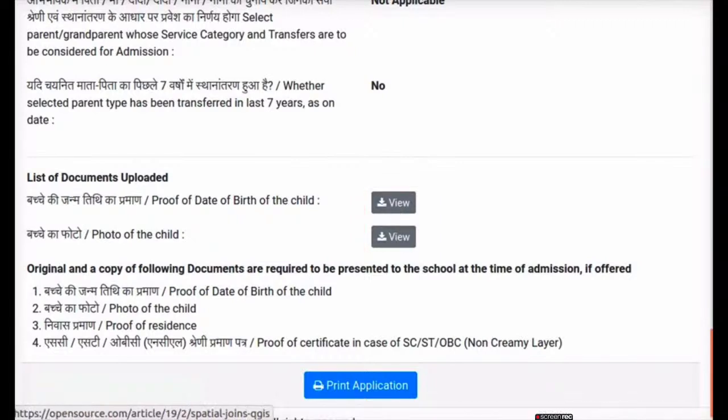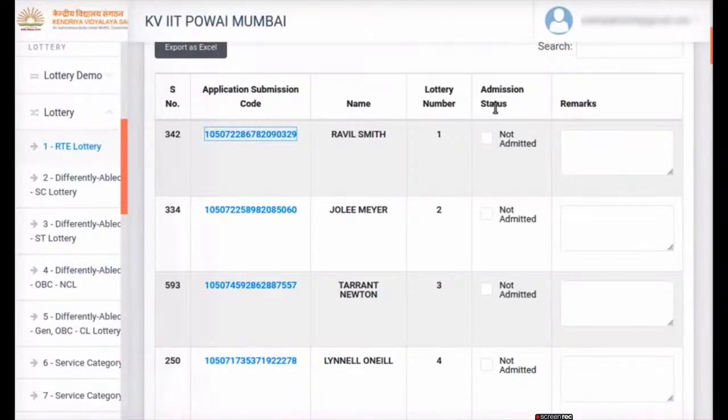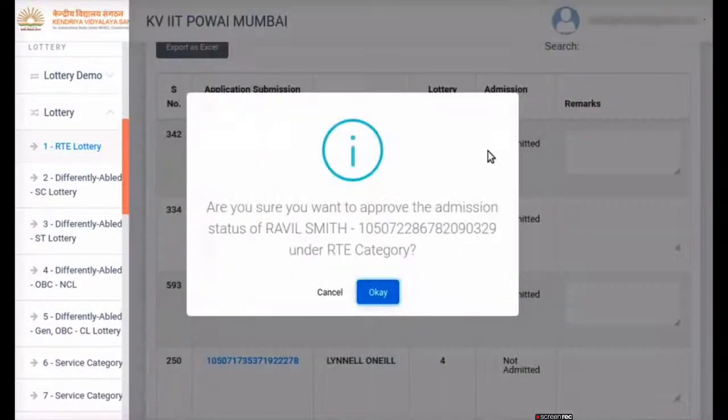Go back to the school portal page. In the admission status column, you will see a small white checkbox. To mark the status of this application as admitted, click on this checkbox. A pop-up box opens. Read the message and click on OK button.